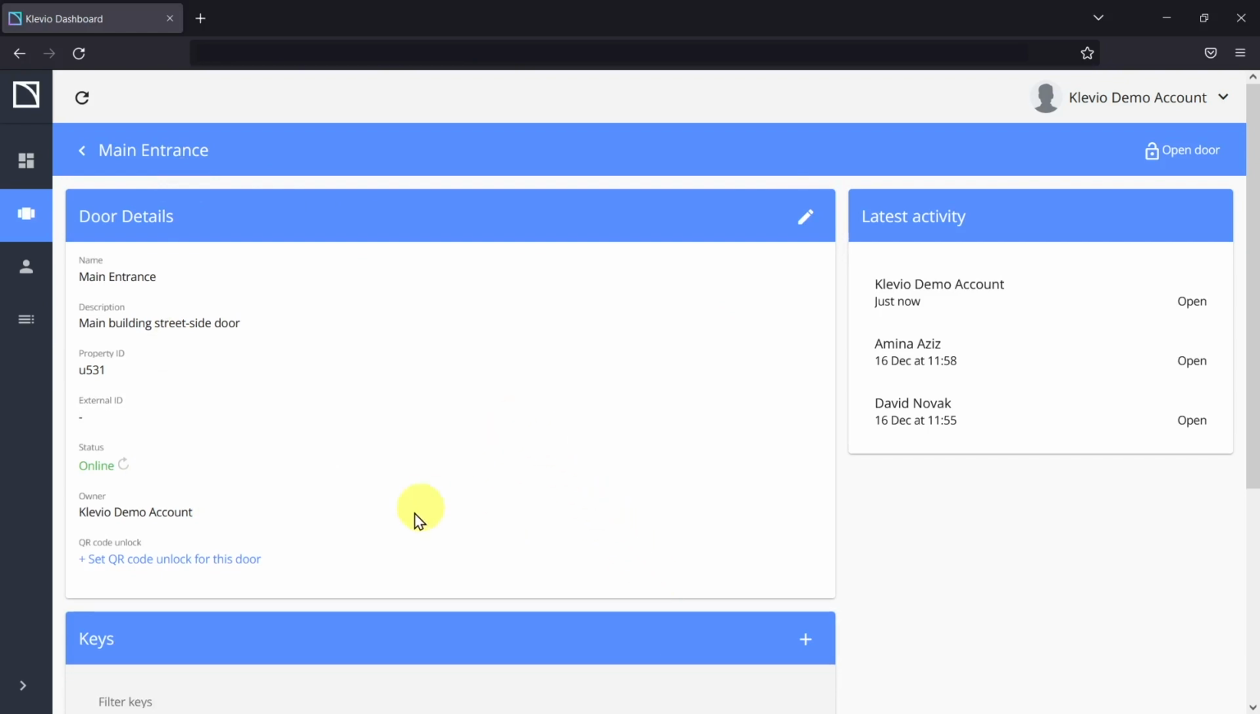Down here, you also have the Quick Access feature. This enables you to print out a QR code for your door, so your users can unlock it by simply scanning the code with their smartphone. To learn more about this feature, please visit our website or check out our other videos.